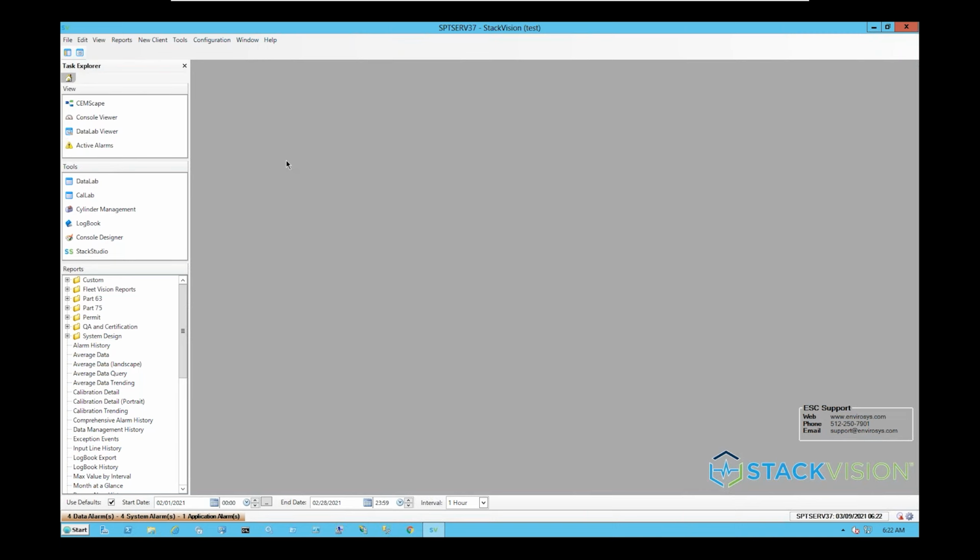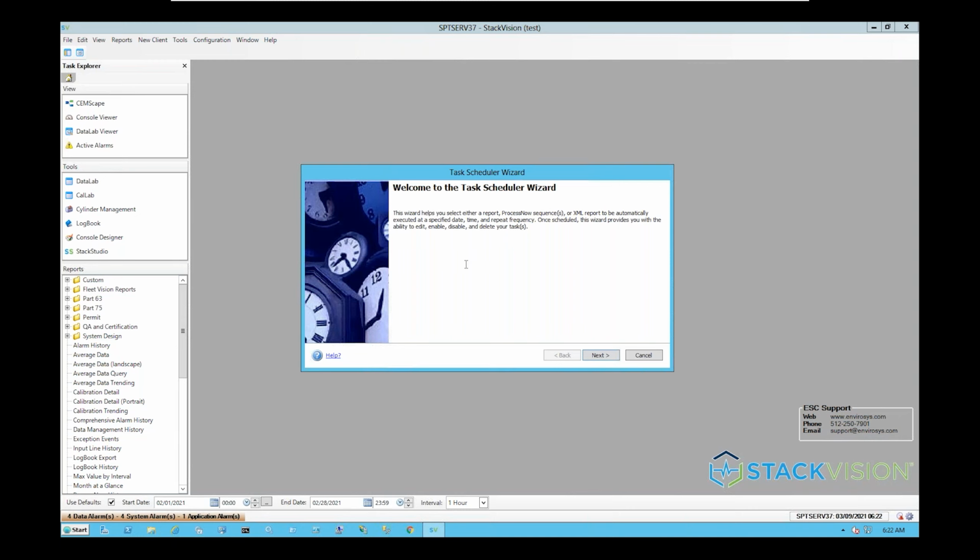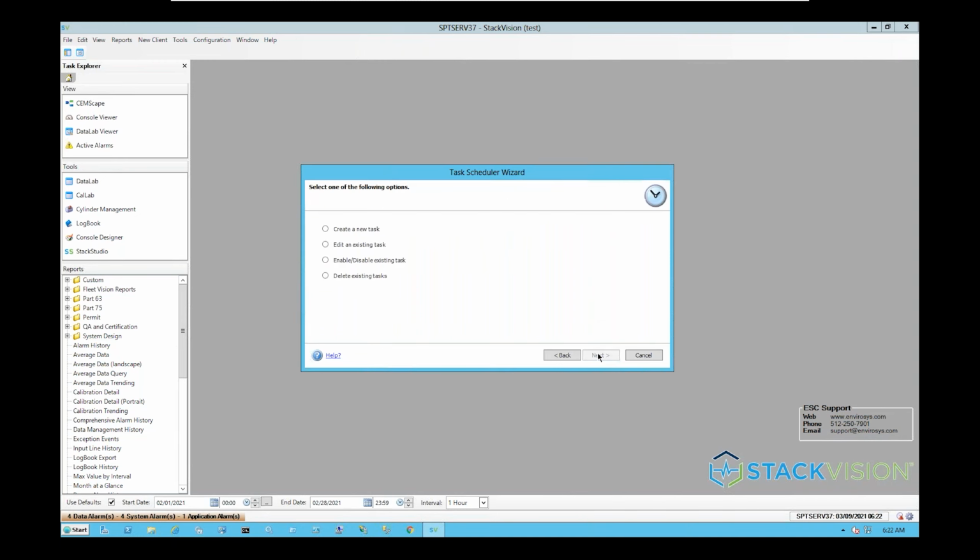Or, if you know your cows run at 6 in the morning, you can have the report print out at 7 o'clock after it's all done. So the way you schedule these reports is you go to the task, you go to configuration, you go to the task scheduler wizard, and then click next, and then we're going to create a new task. So you select create a new task, hit next, and then are we trying to create a report or a process now sequence? We're just going to be focusing on reports for this particular part of the webinar.